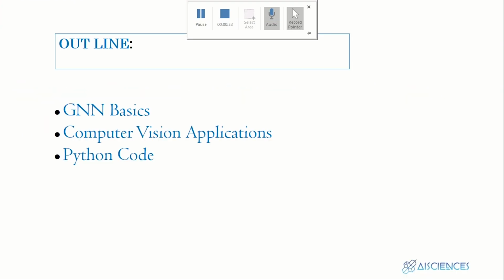Our outline will be: we will be looking at graph neural network basics, computer vision applications, and Python code, PyTorch code basically.